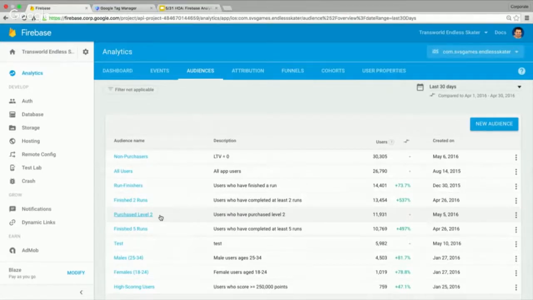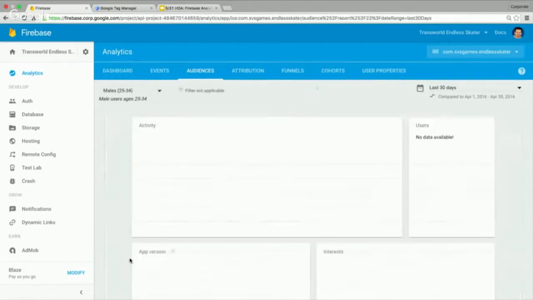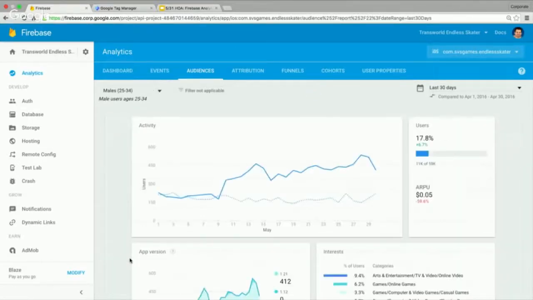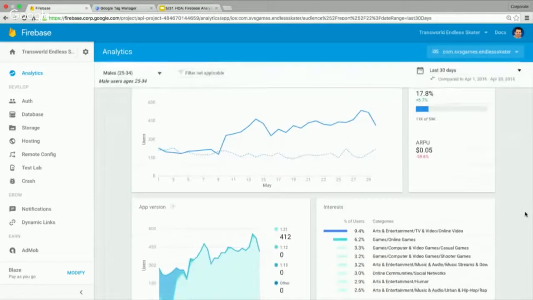Now, audiences can be used in a couple of different ways. That's what I was going to ask. The first is we just have reporting available right here. So for example, if I were to click on the males 25 to 34, then I have a dedicated report for this audience. I can see how many users over time have been in this audience, what's the ARPU of this group of users.